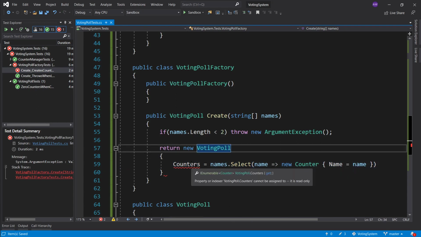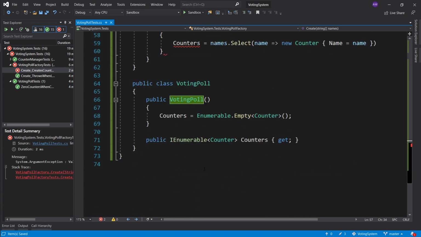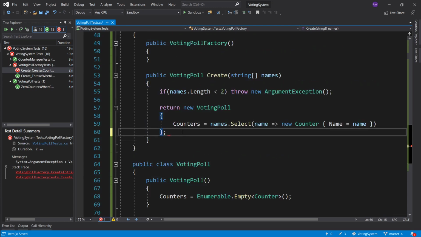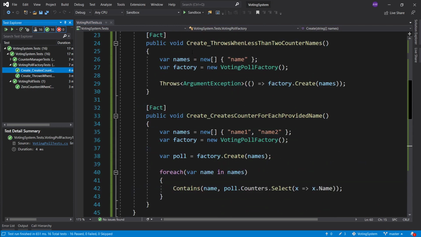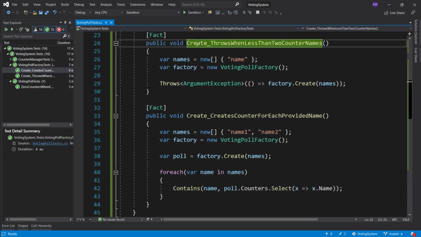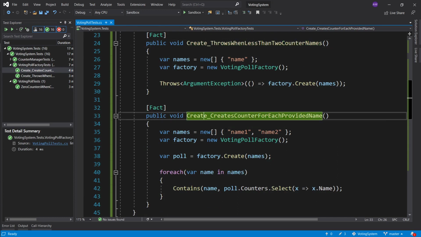So let's see what the error here is saying. That we can't actually assign to it. It's read only. So that could have been a mistake. So what I'm going to do is just put the setter back here, and we're going to set it here like this. Okay, let's run the tests. Cool. Now we throw if we have less than 2 names, and create if we have 2 or more.